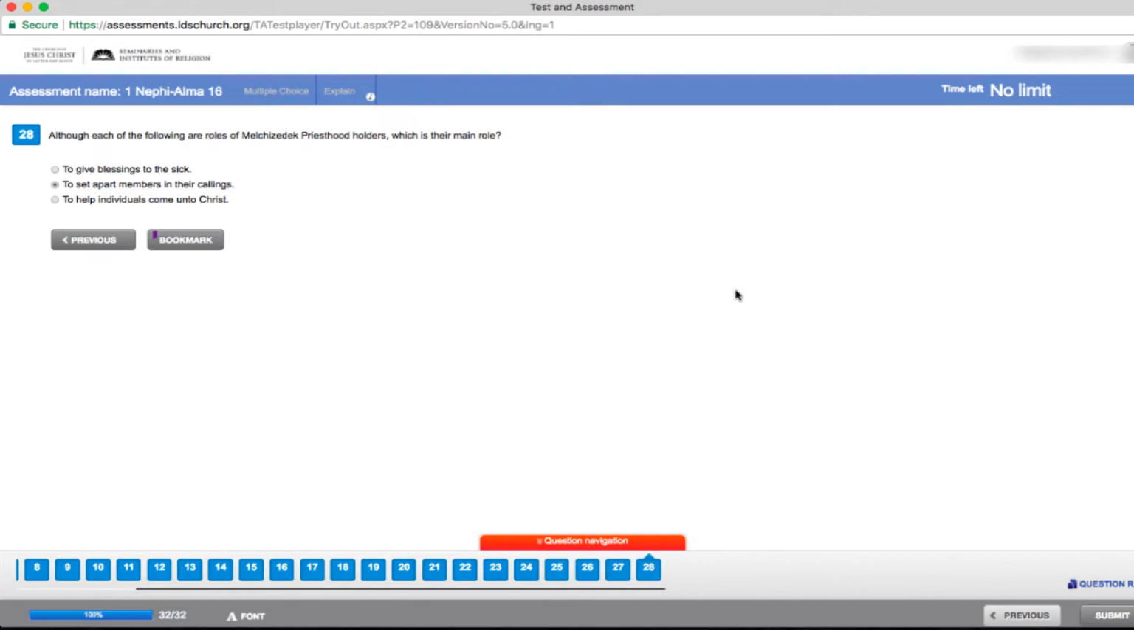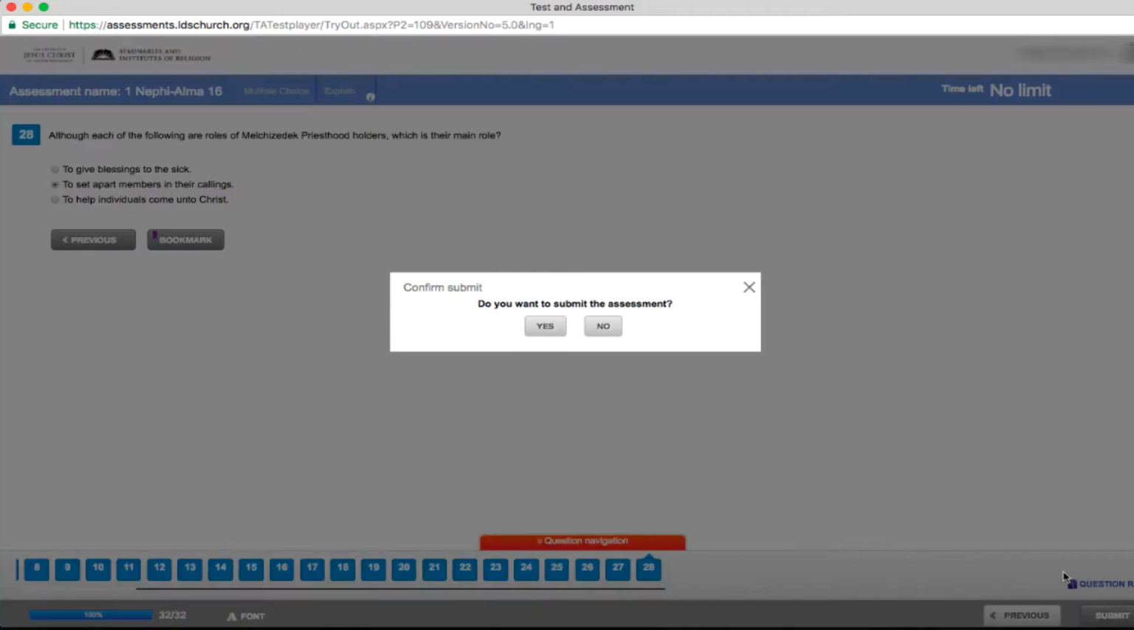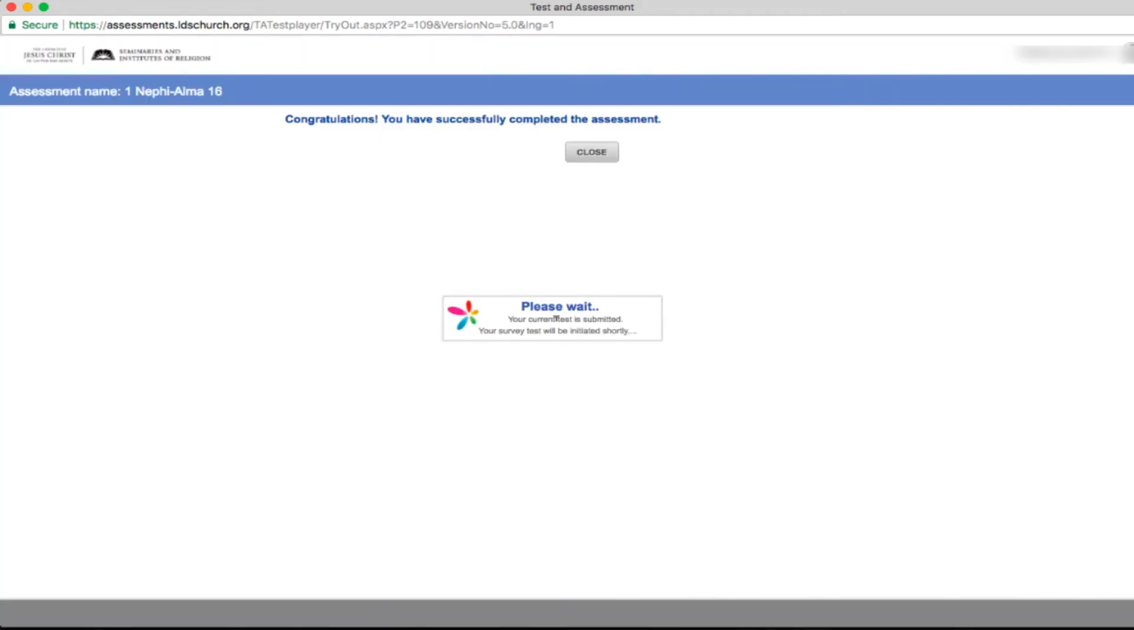I want to show you what it looks like when you submit, and then once you submit, it's going to give you a report that looks like what the students will see. Now, it's not your report. It's just a copy of what a report looks like. So I'm going to hit submit here. And it won't let you submit until all the questions have been answered.